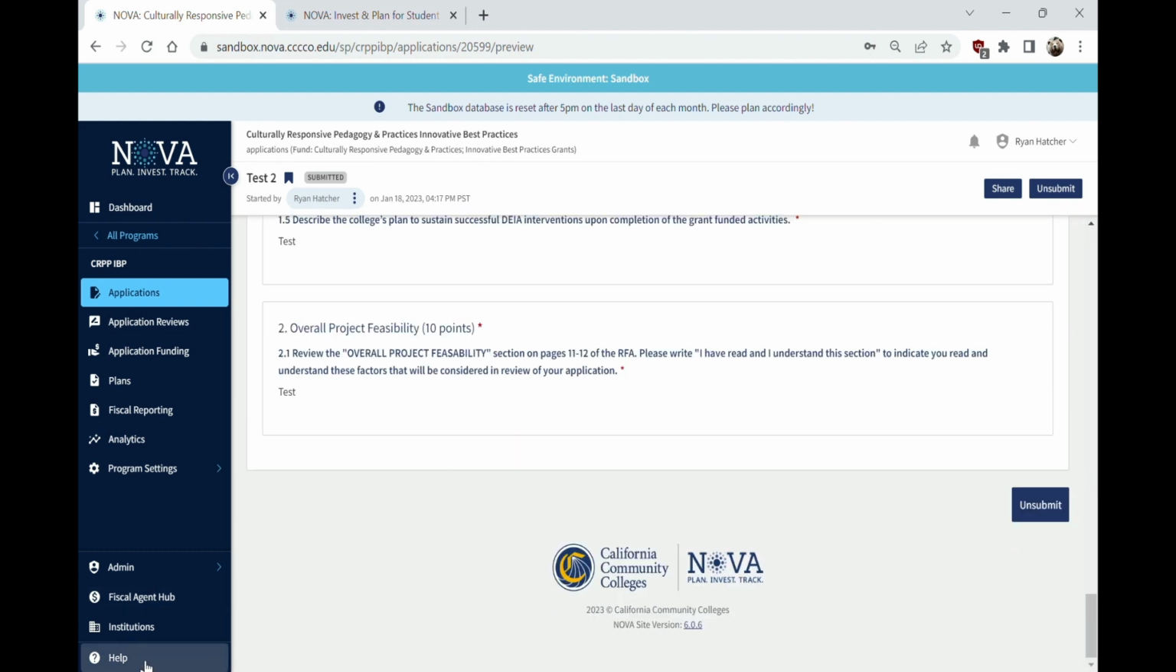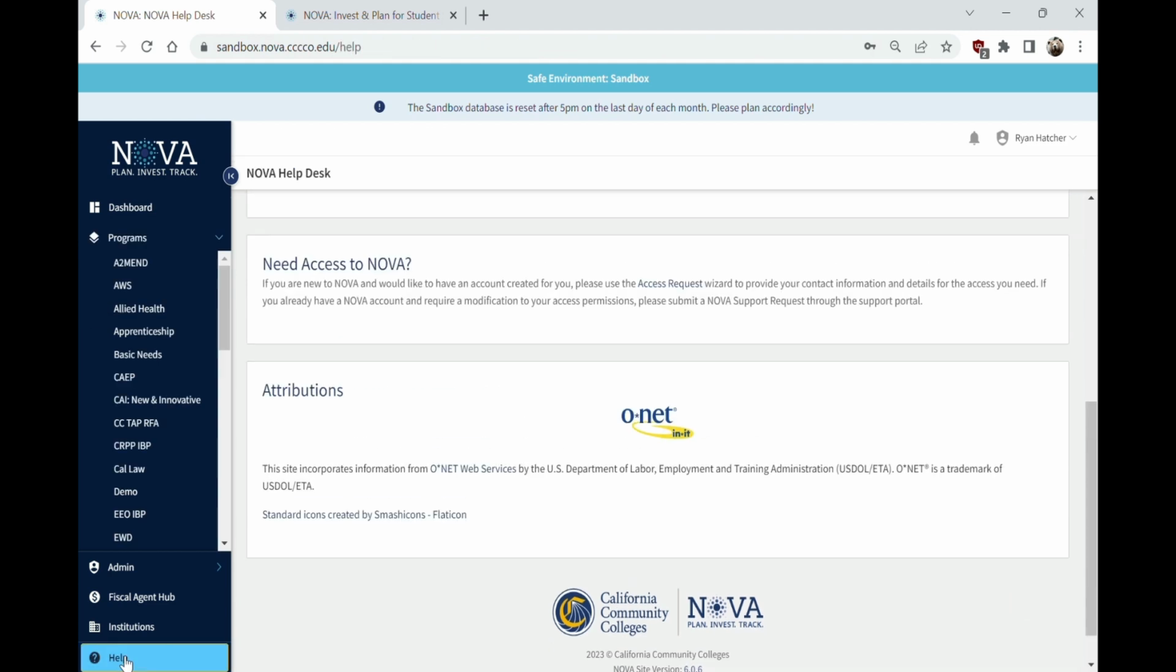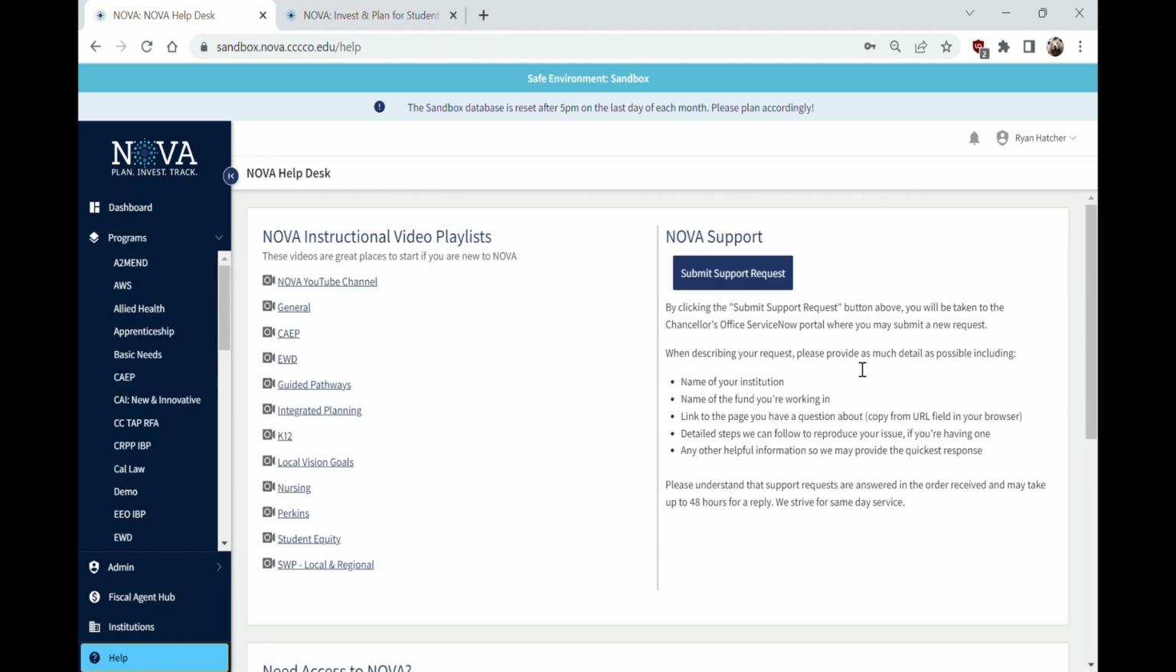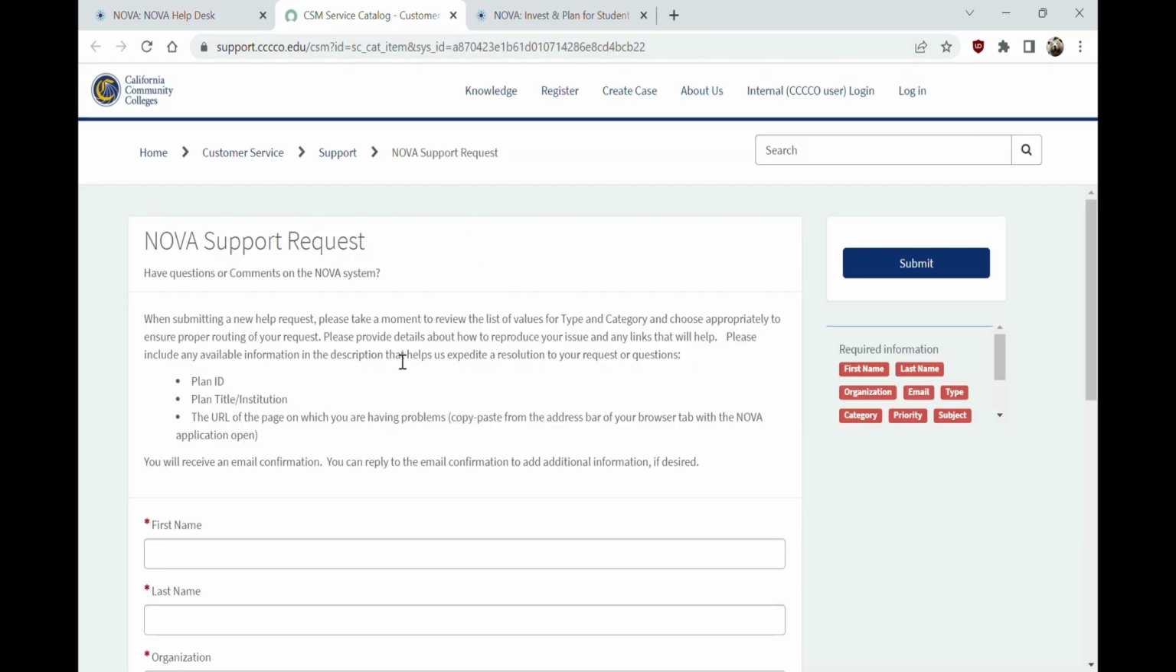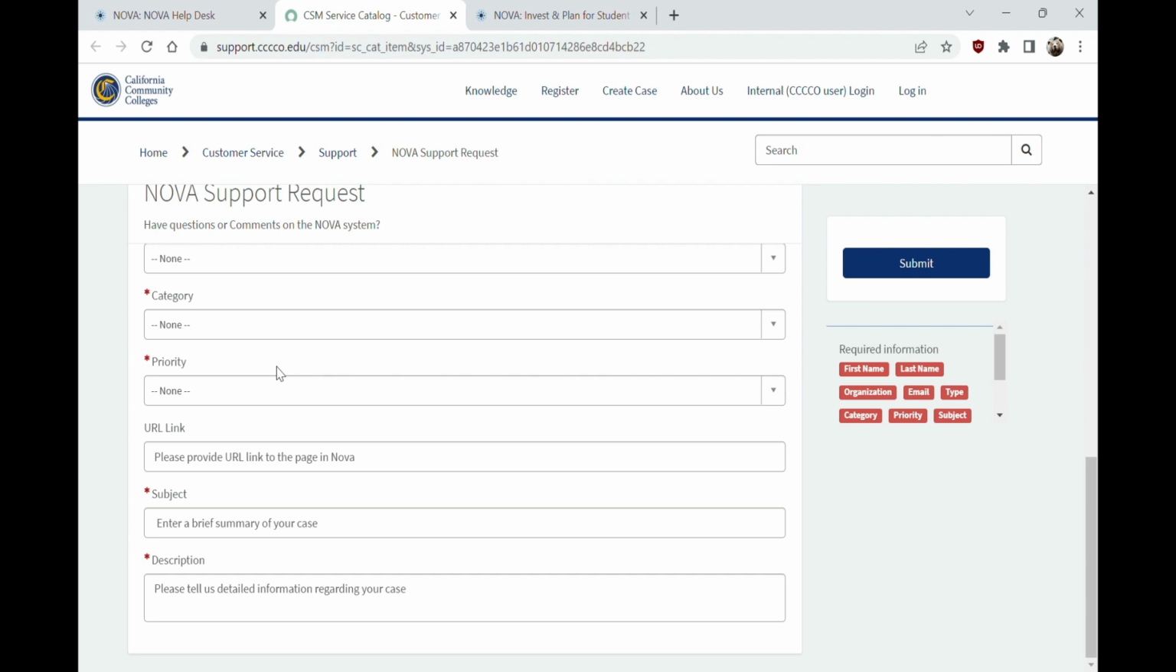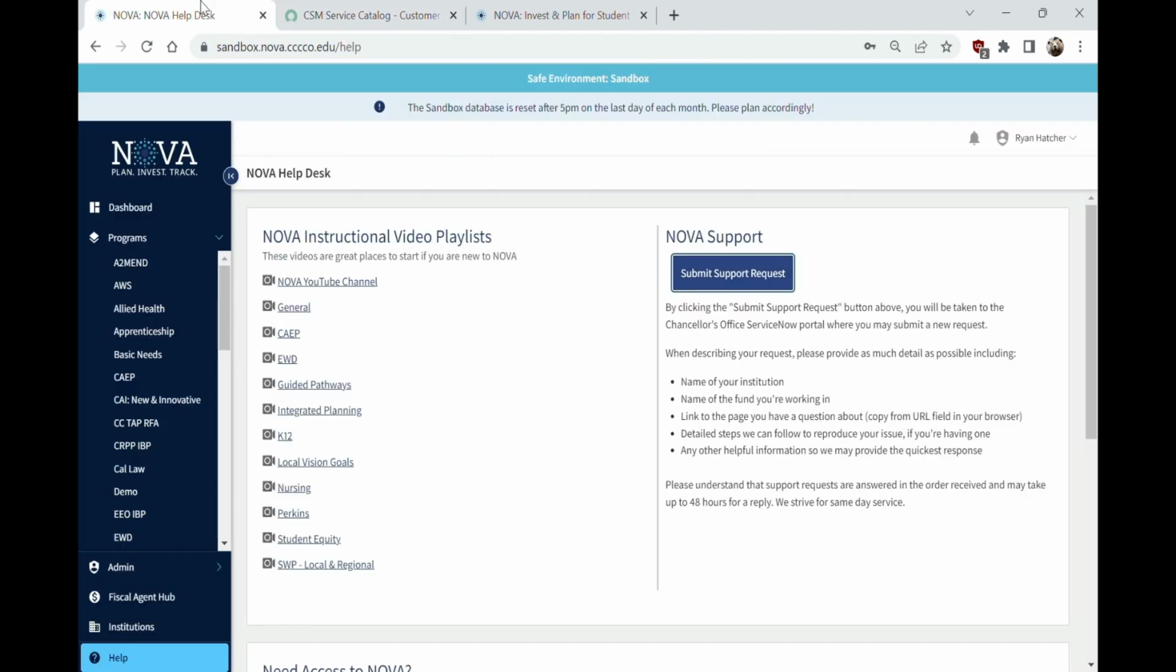Besides that, one last thing to show you, and that's how to get help. Down here in the bottom left-hand corner of Nova, you will see this help. There's some stuff on this page, but the main way to get help for Nova is to use this link right here. This takes you to the Chancellor's Office Help Desk request form. Fill out the form, and the help desk will be in contact regarding anything, technical issues or problems you might be having with the system.